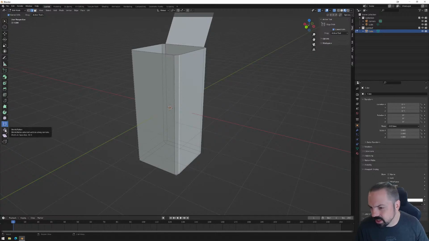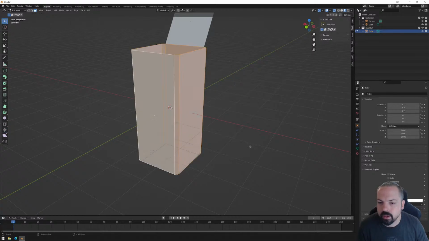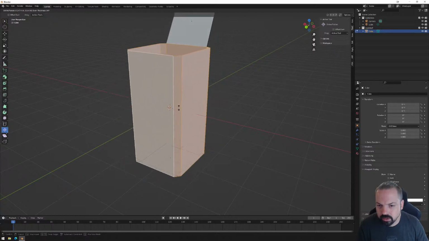Shrink, fatten, never use it. Actually, yes, I do, because I use Alt S, which is the shortcut. I just didn't know that was an actual tool as well. What this does is scale out or scale in what the asset is. So if I select all of these and select this or use Alt S, I can make it bigger or smaller.